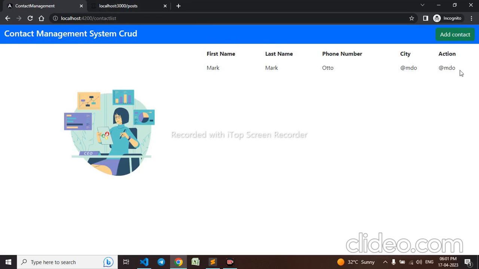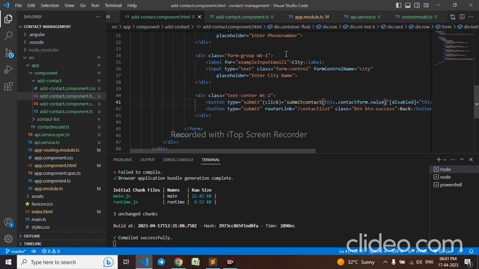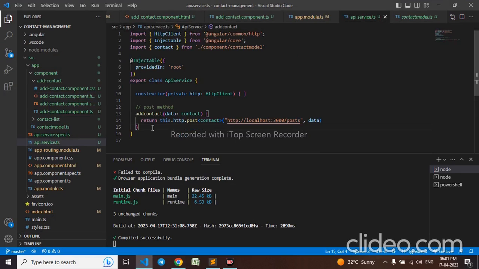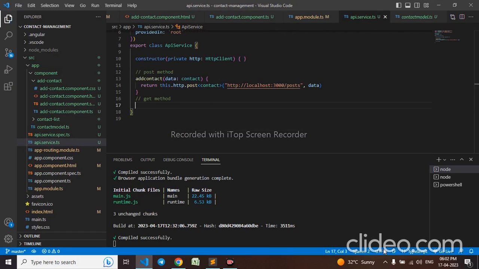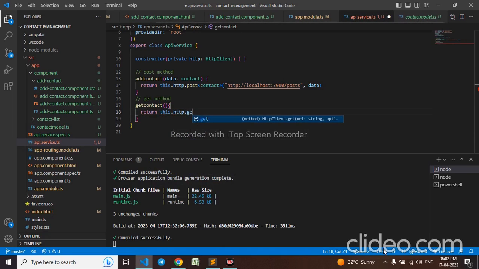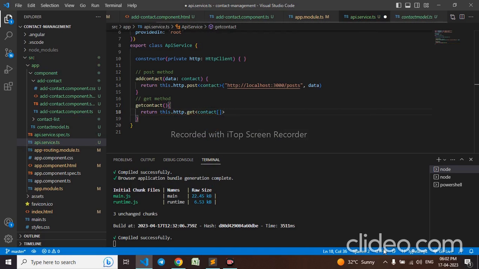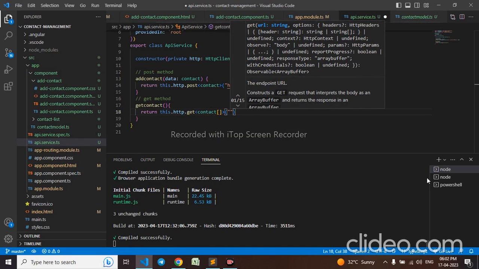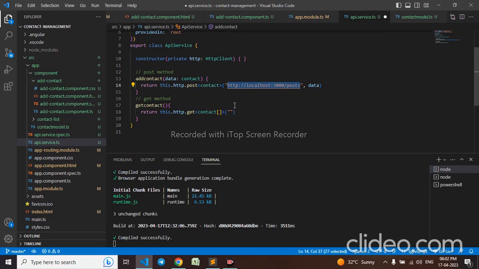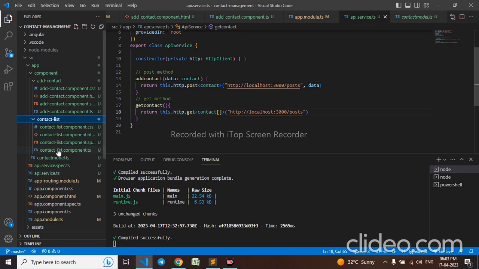So let me use the get function to render this data, which is coming from here. So let me go to the API service.ts. So here let me write get method. So let it be getContact. Return this.http.get, it will be contact array. So I have to get that data from the post. So let me copy here, and paste, and let me call the API in the contact list page.